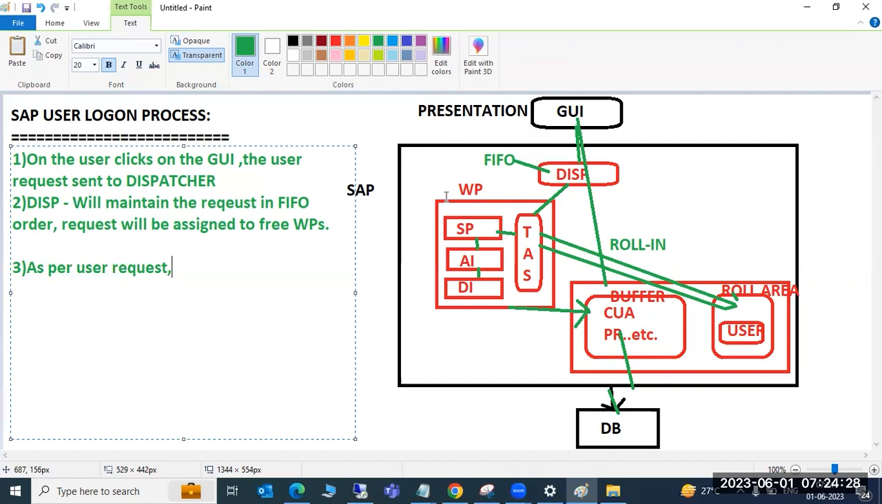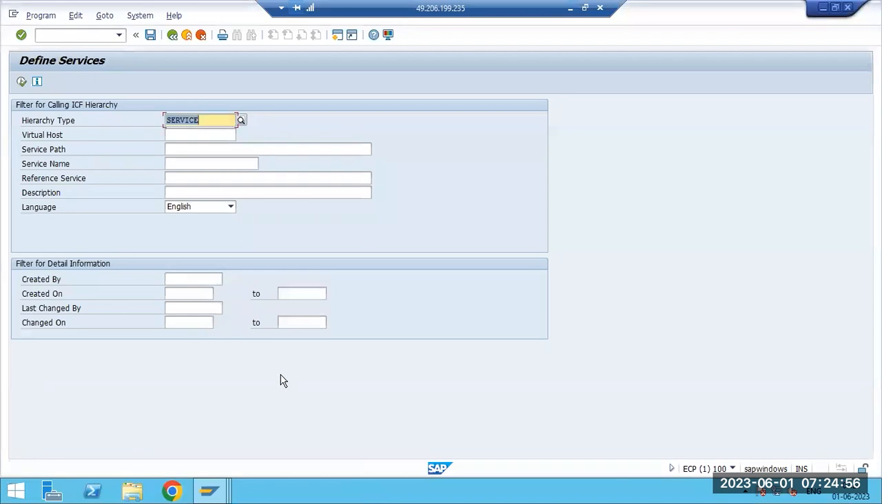The dialog work process. Why? Because this is the work process that picks up the request. If this is down or dead, there is no free work process. The dispatcher maintains the requests in FIFO order, and a request is assigned to a free work process. If there is no free work process, the request will be stuck in the dispatcher itself, in the queue. When a work process is free, then you will get the SAP screen, right?